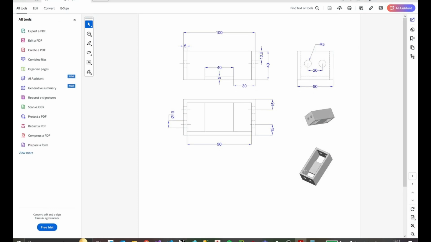In this video, we're going to be making a 3D model of this box looking thing with this technical drawing. So yeah, without any further wait, we're going to jump straight into it.